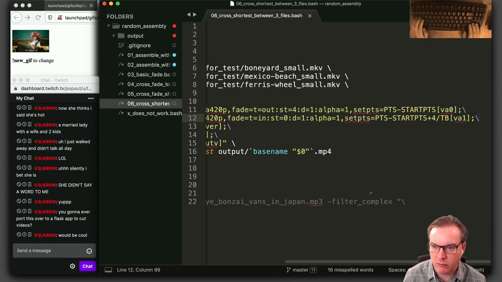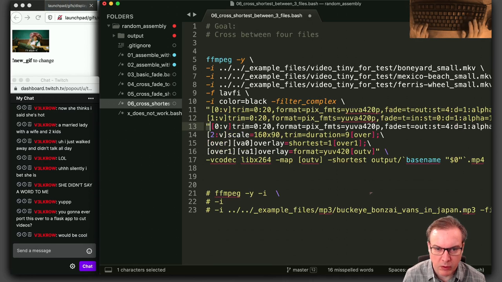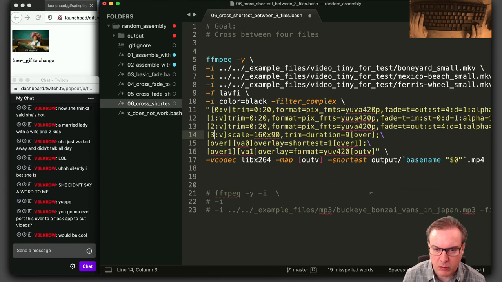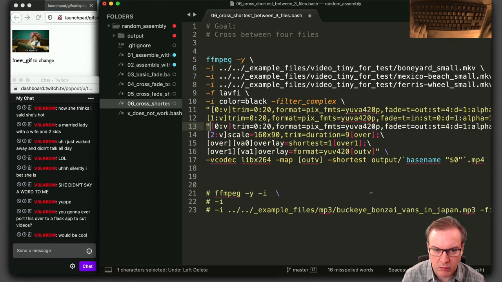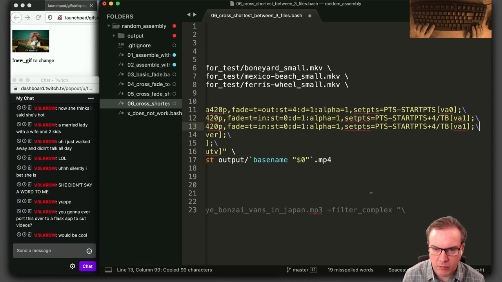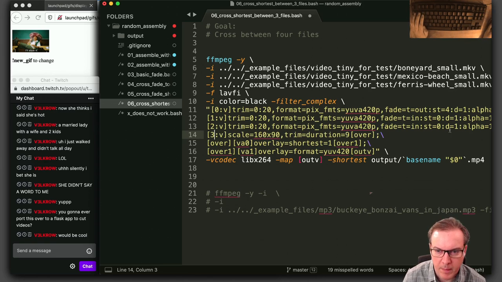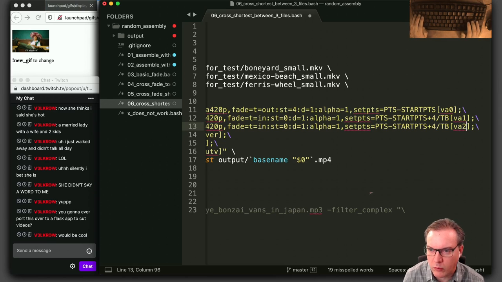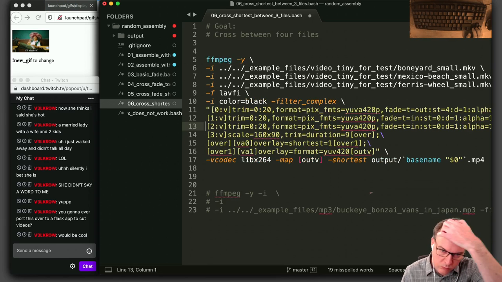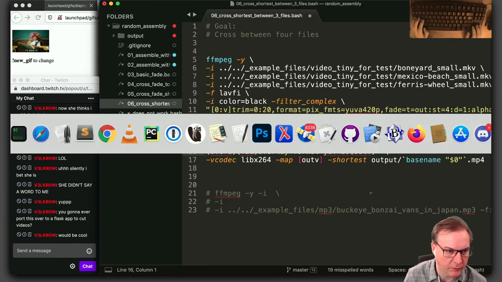Super weird. Okay, so just to start with... Did not like that. Oh, okay. So this is going to be 2 and this is going to be 3. Actually, hang on a second. I want to do a fade in instead of a fade out. So this is going to be 2. This is going to be 3. I'm not going to mess with anything else at the moment. And this is going to be 2.